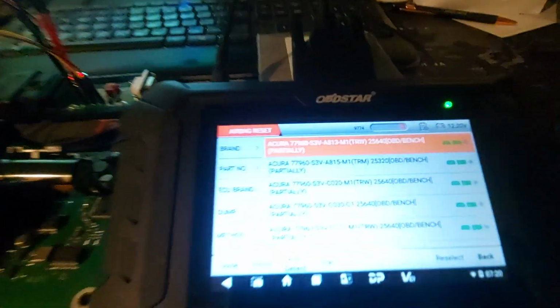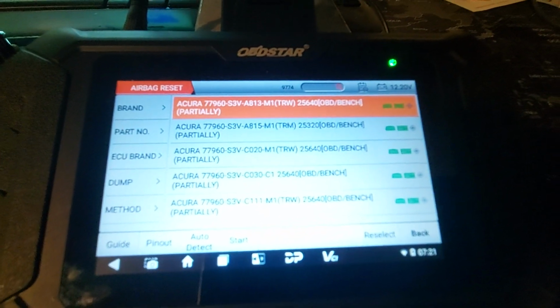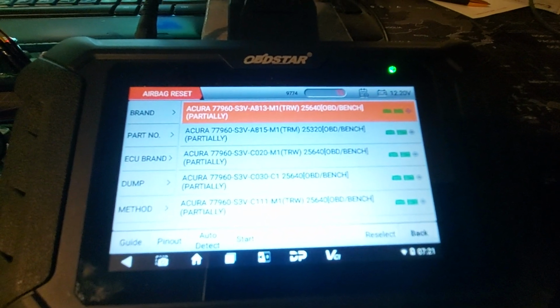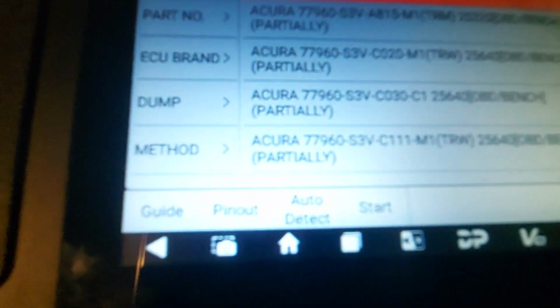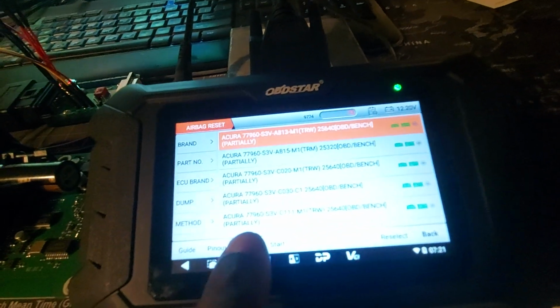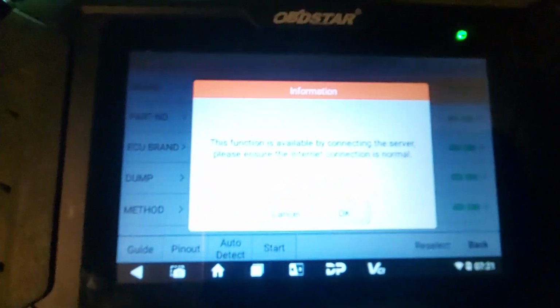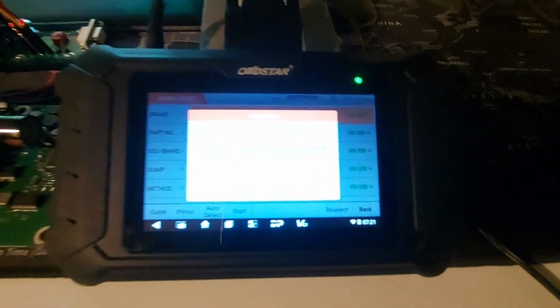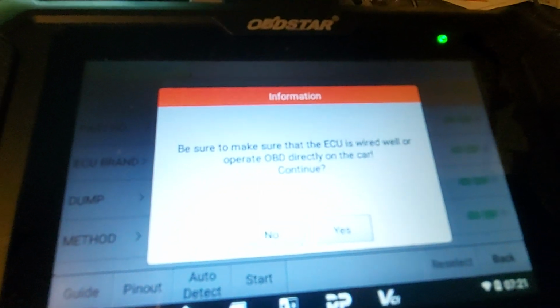All right, so this is the main screen once you get into the airbag module area. Right down here, there's an auto detect feature. I'm going to go ahead and auto detect it. It's going to tell me that I need to be on the network. I'm at home, so I'm on my Wi-Fi. I'm good. It's connecting to the server.